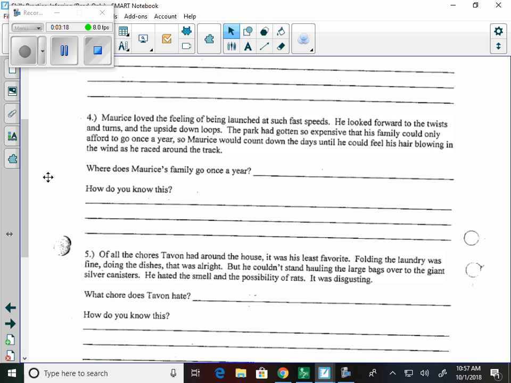Maurice loved the feeling of being launched at such fast speeds. He looked forward to the twists and turns and the upside-down loops. The park had gotten so expensive that his family could only afford to go once a year. So Maurice would count down the days until he could feel his hair blowing in the wind as he raced around the track.